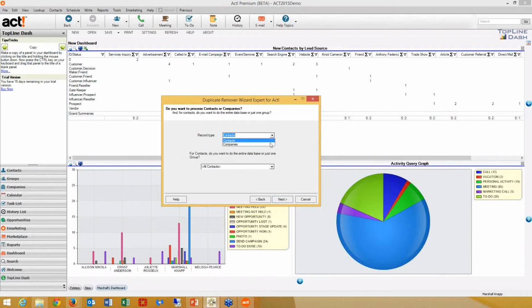You can search between contacts or companies, and you can dedupe either of those entities. ACT by itself only gives you the ability to dedupe contacts. We're going to search the entire database or a particular group. You don't have that capability with ACT by itself. Let me go back to all there.